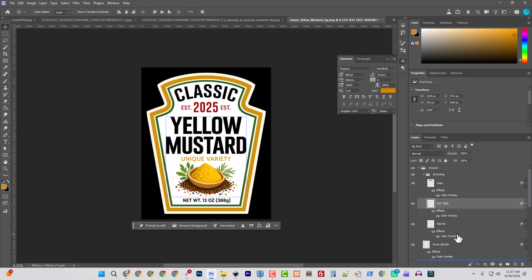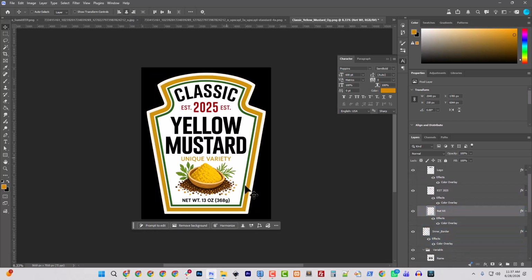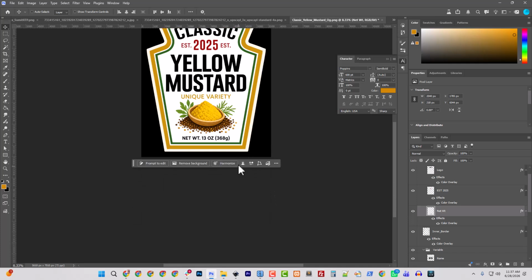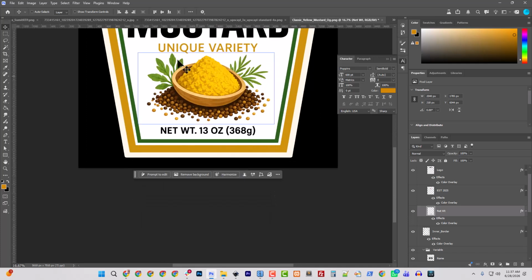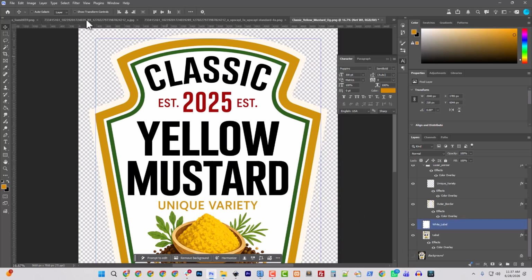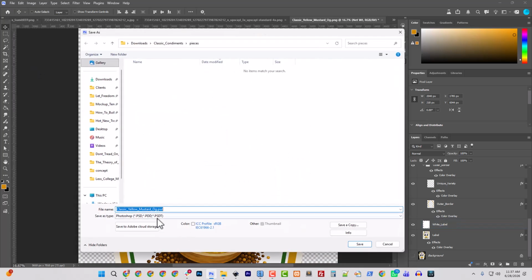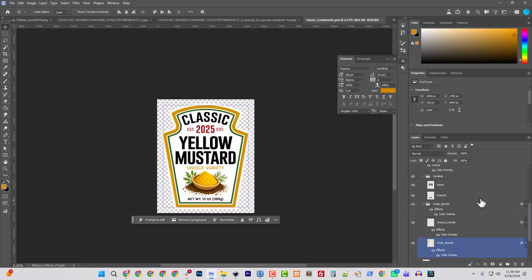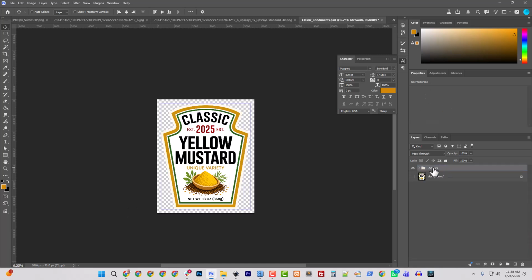I don't think we centered the net weight. Let's do that. Everything looks good, and I don't see any typos in our unique variety. I think we're good. This can be our template. So we'll save this in our classic condiments folder, and we'll call it classic condiments. And then we'll take this entire group and name it yellow mustard. And then we can build the rest of them in here, the same way.